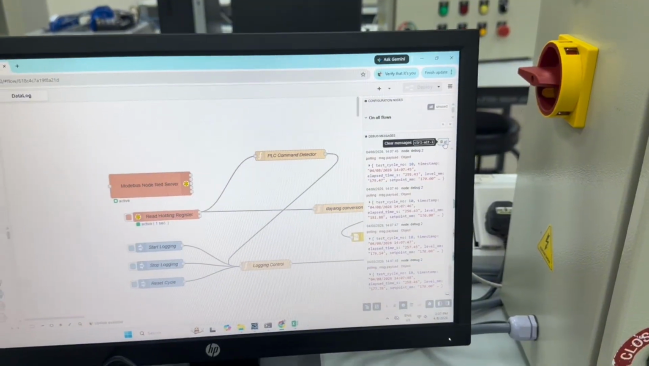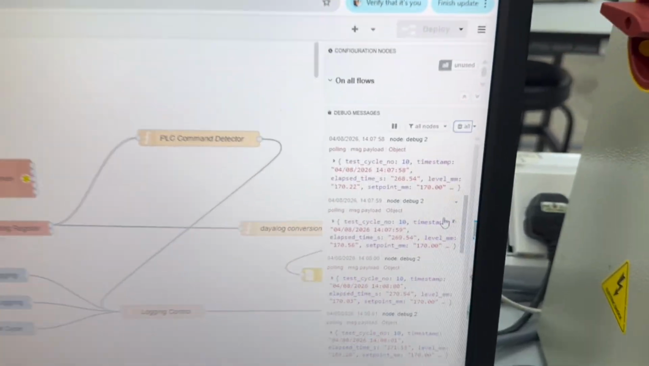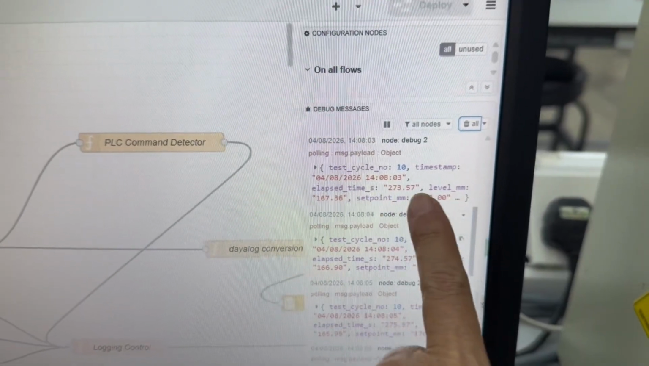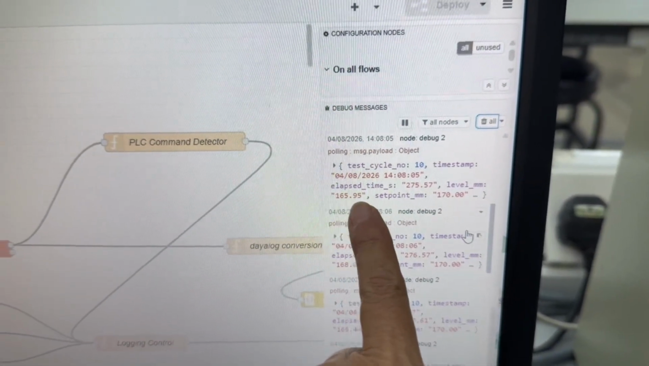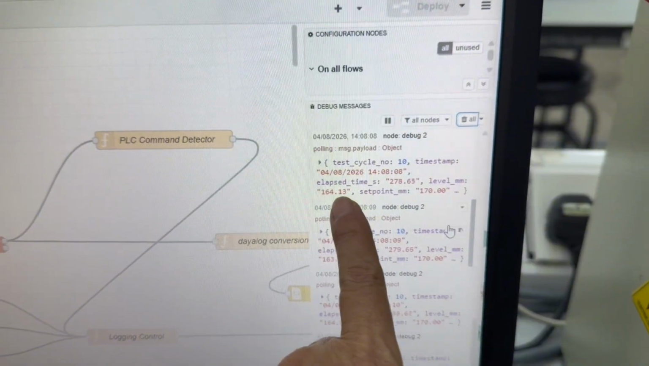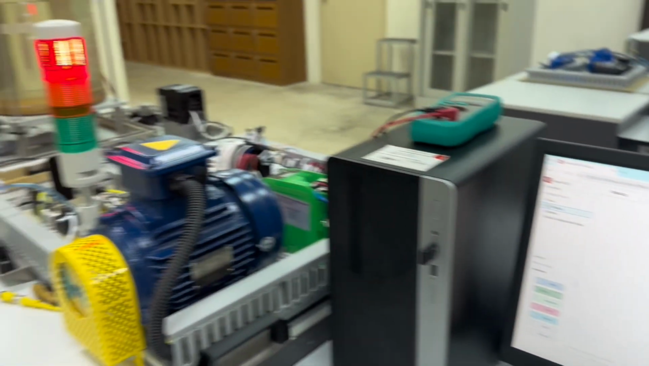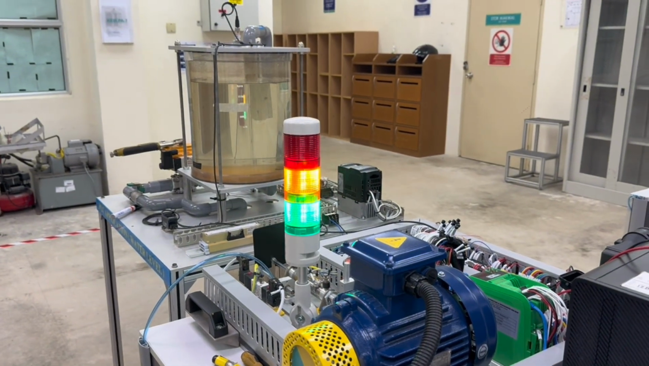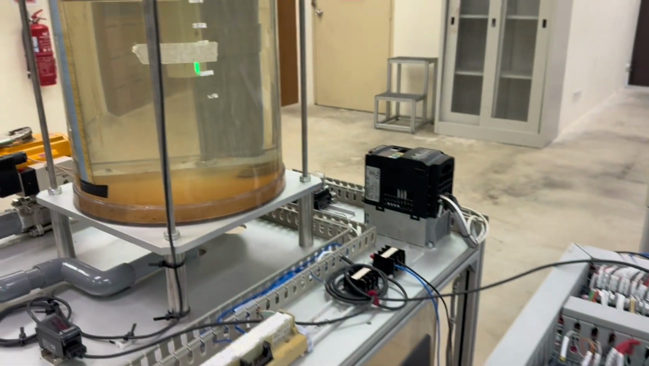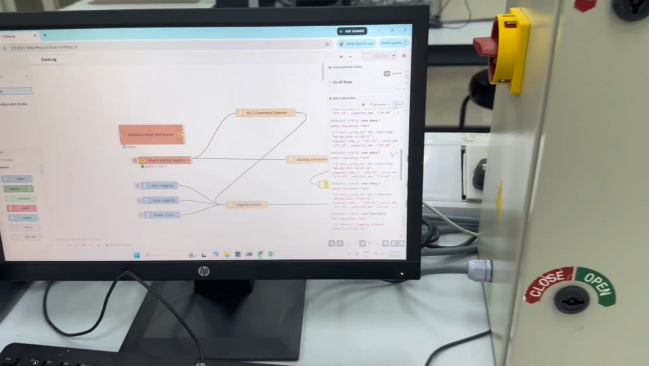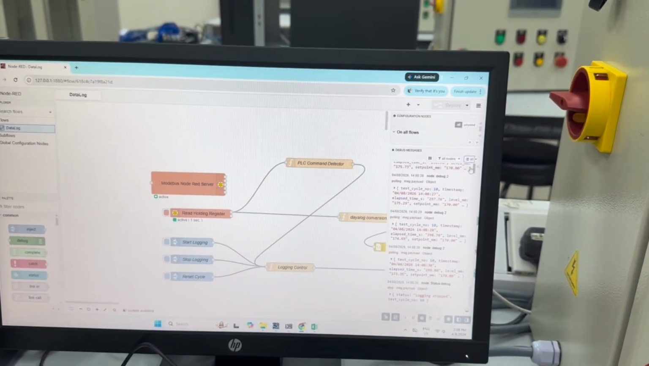And then we wait for 300 seconds. You can see here, time setting, level. This is actual level 165 and this is set point 170. So you can see there, it's always maintained. This is our leader. Okay, so right now finish.